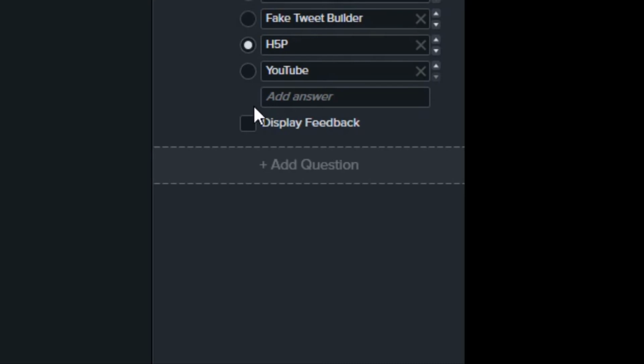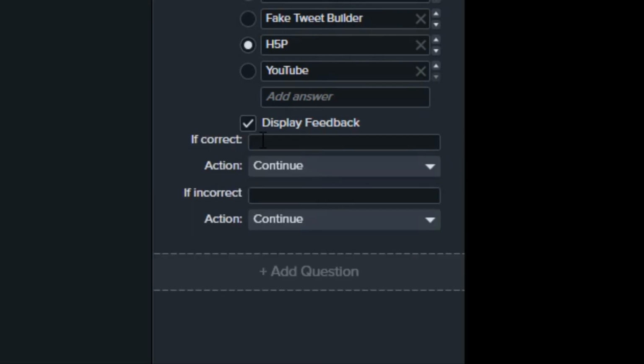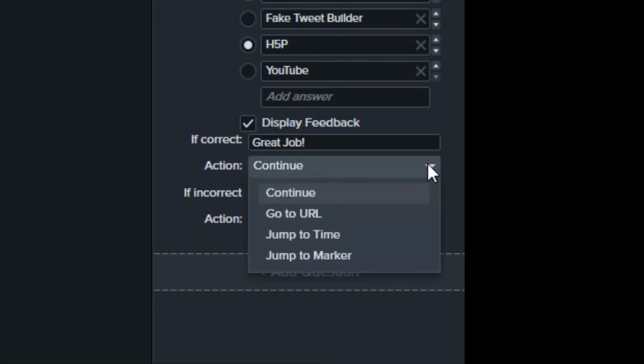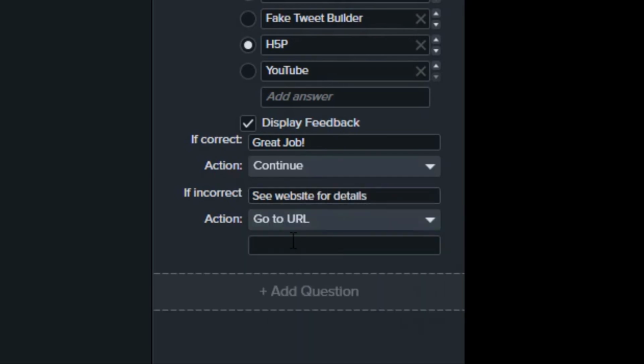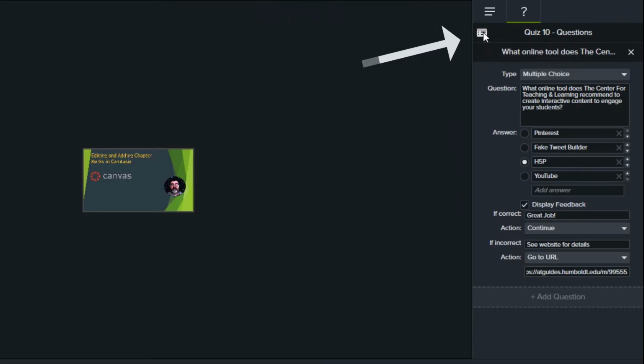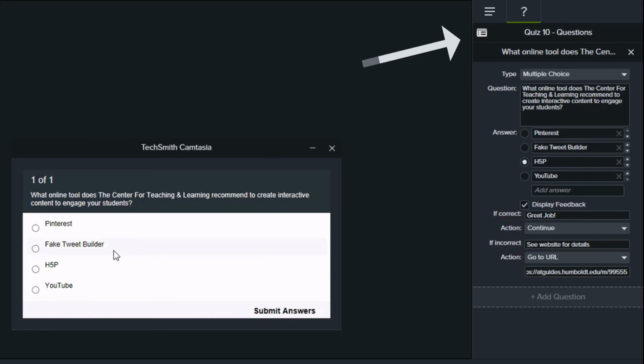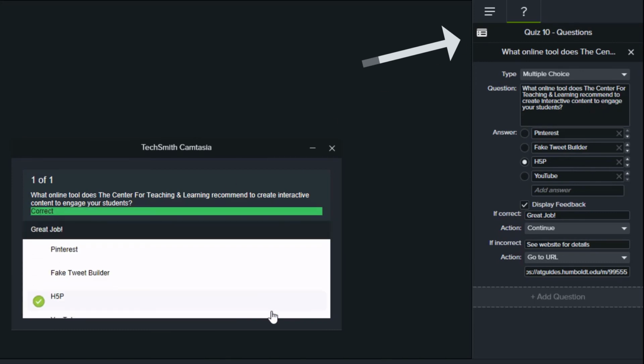To give immediate feedback to your viewer, click Display Feedback. Type in the message for a correct answer and choose one of 4 actions: continue the video, link to a website, or jump to a specific time or marker in your video. You can do the same for an incorrect answer. Fill in the blank and true or false quizzes can give feedback. The short answer quiz will send the results to your email. By clicking the white button in the top left of your Properties panel, you can see what the quiz will look like to your viewers.